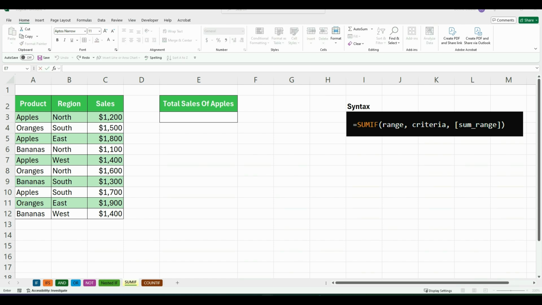Let's use this data set to practice the SUMIF function. It contains information about various products sold in different regions, with each row listing the product name, the region of sale, and the corresponding sales amount in dollars. We'll apply the SUMIF function to calculate the total sales for apples across all regions. To do this, we will type an equal sign in cell E3, followed by SUMIF, and then the left parenthesis.